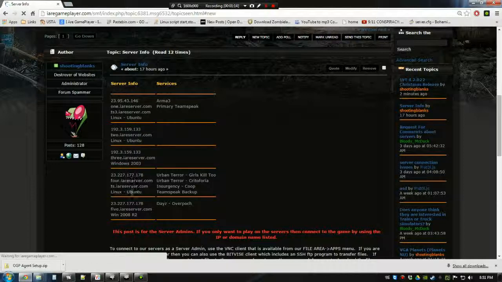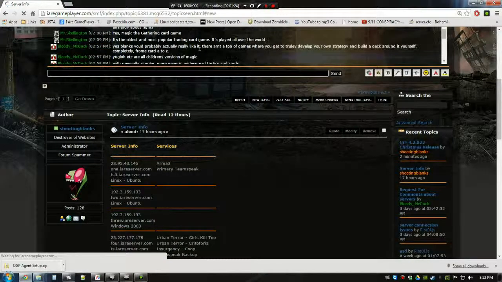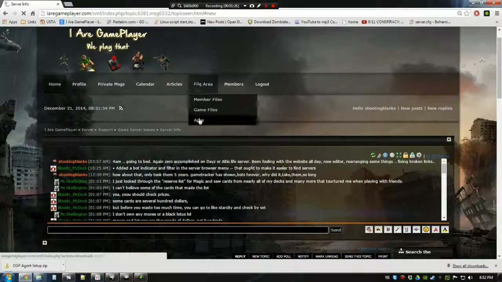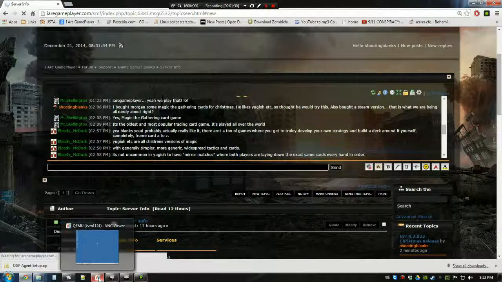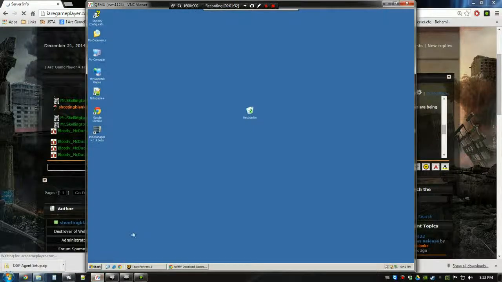So once you download the VNC viewer from up here, file area, apps, it'll be down here, and just click. Nope, I don't need that, because that's already connected. Okay, so this is what it looks like when you open it up.